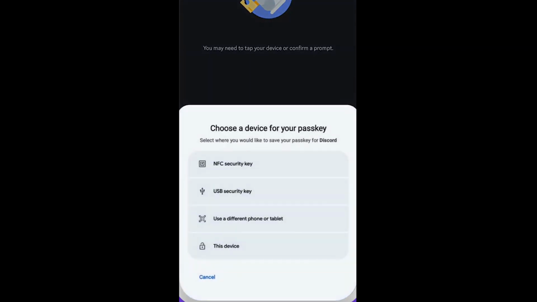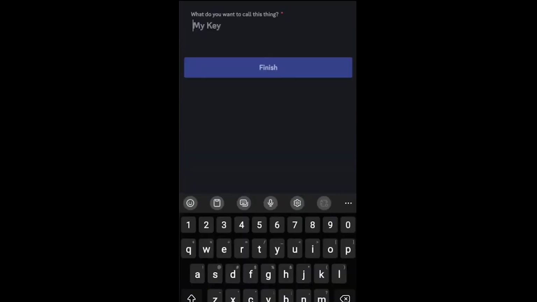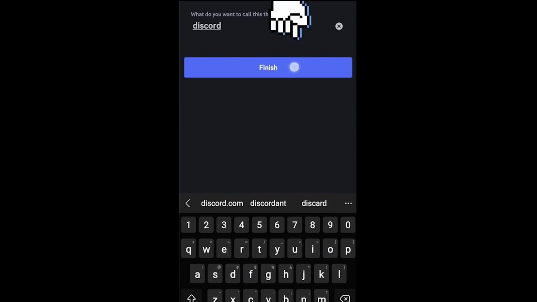Now Discord will ask you to verify yourself. Simply put in your device passcode or fingerprint if you have one. Now give a name to your key and hit Finish. Here, I will just type in Discord and click Finish. You will see a message saying 2FA is activated, and it will also show you the list of your backup codes.